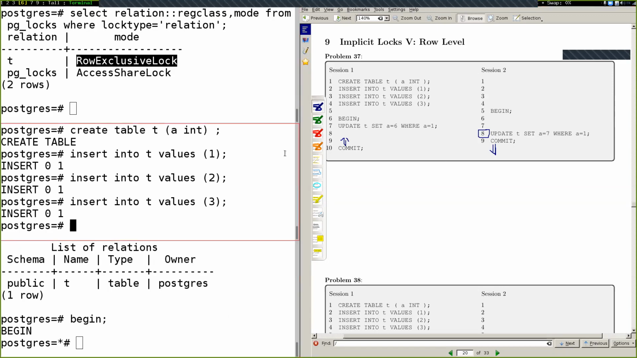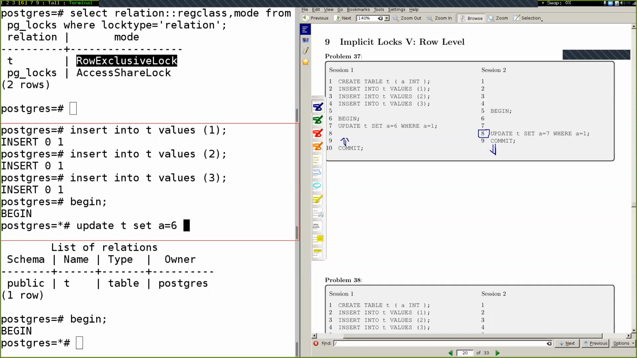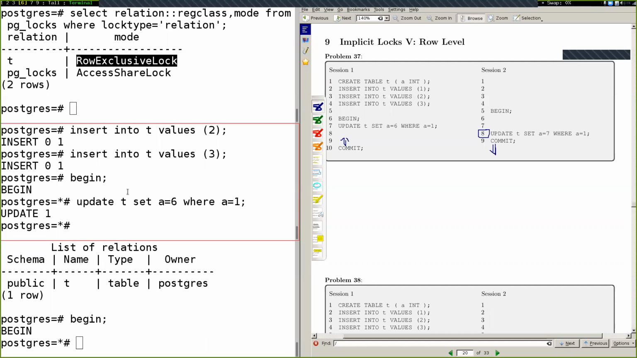And down here, begin. So that was line 5, now line 6. Begin, now line 7. Update T set A equals 6 where A equals 1, like this. This has a row exclusive lock just on this one particular row right here. But now on line 8, I'm going to change line 8 in this next example, so there is no where clause. So update T set A equals 7, like this. The only difference between this example and the one already typed up here is that there is no where clause that I've typed in down here.